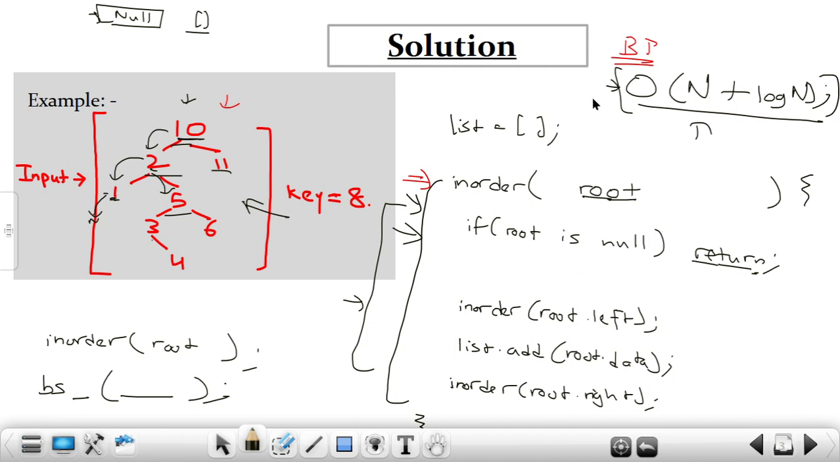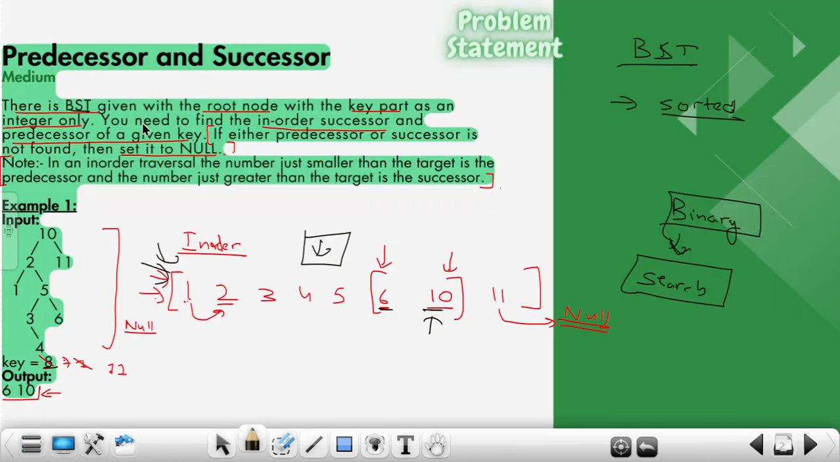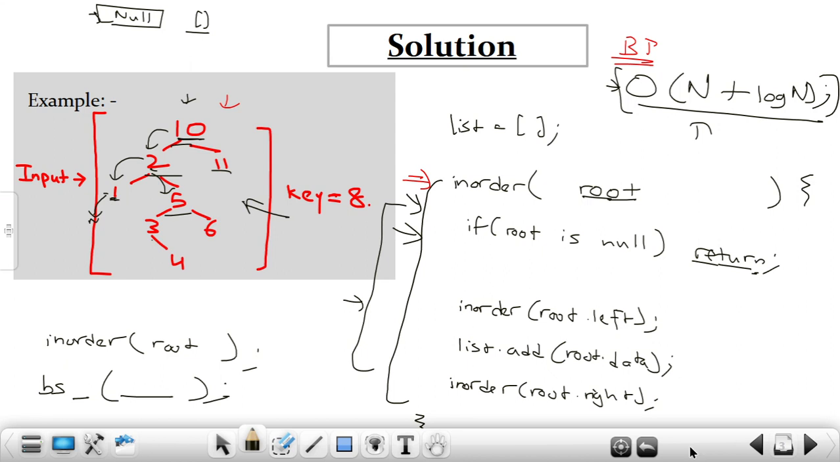So can we optimize this? Of course we can optimize this. You can see that we are given a binary search tree, not a binary tree. Can we use this feature? Yes, of course we can use this property. So how can we use this?